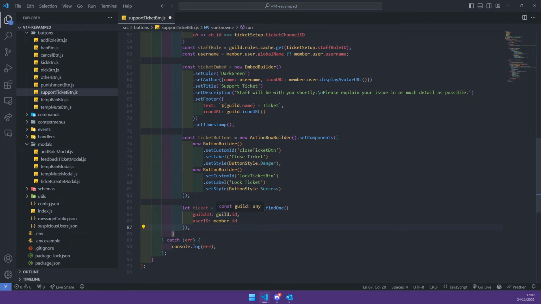Guild ID is guild.id. We're going to get the ticket member ID, which will be equal to member.id. We're going to get the parent ticket channel ID, which will be ticketChannel.id, channel.id, sorry. And then finally, we're going to get closed is exactly equal to false.